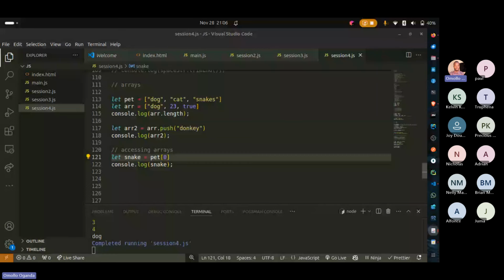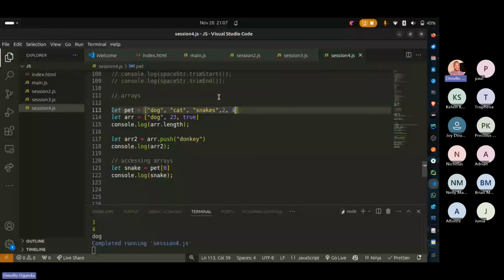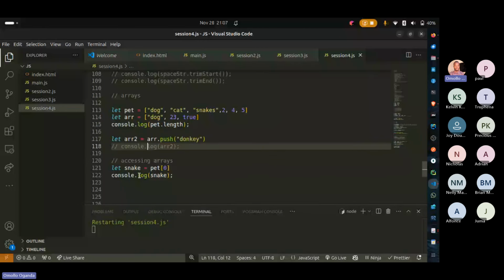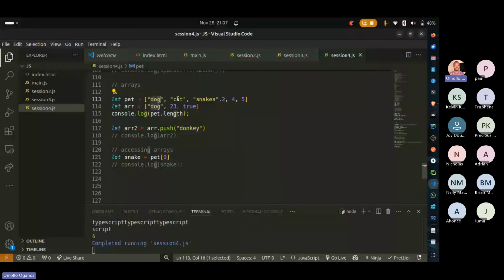So let's talk about the method I used here, array.length. An array can be so big, but you want to find its length. We could have something like 2, 4, 5. If I want to find the length of this array, I use array.length. This gives me the size of that array, or the number of elements inside it. So I can simply find the length of pet.length. Let me console log this. What do we get? Array.length gives us 6 because we have 1, 2, 3, 4, 5, 6.